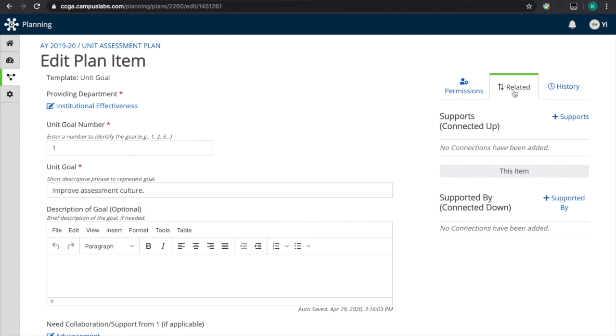You have two options here. Supports means your unit goal supports upper-level items, such as the goals and objectives of the college. For Supported by, if you have subunits within your unit, and this unit goal is supported by an item of your subunits, then you need to choose Supported by. Right now, since we're going to set up relationship with the CV 2021, which is on the college level, so we're going to use Supports.